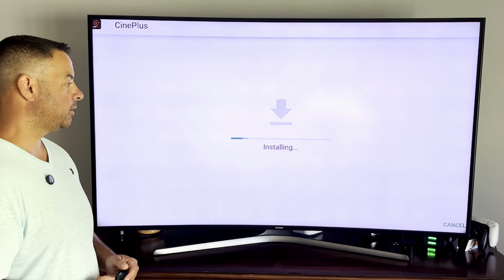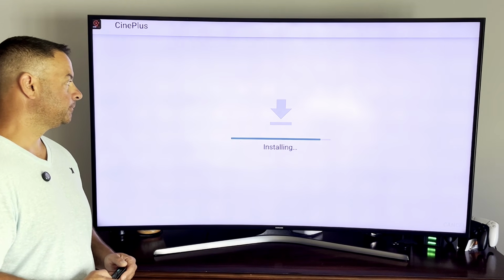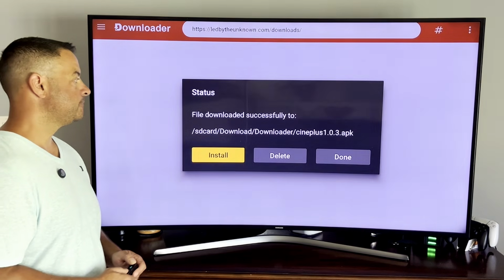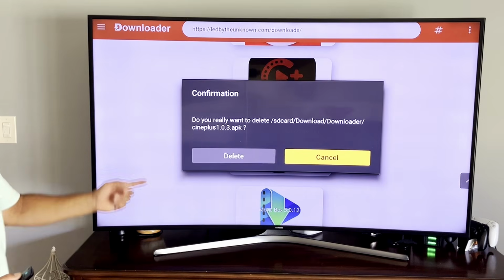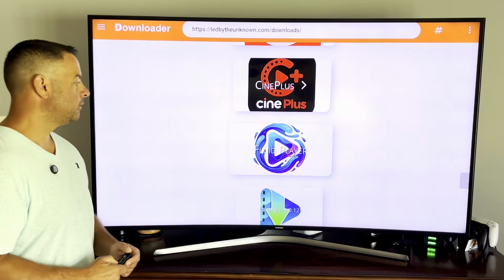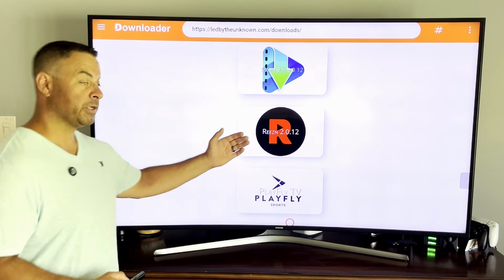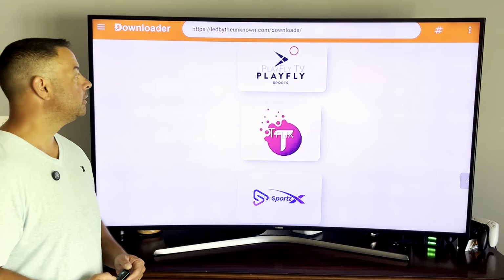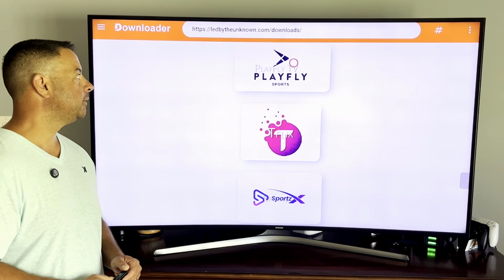Bottom right, install. Bottom right, done. Delete the installation, confirm the delete. And of course, multiple languages, sports, and sports. We can click on Like Play.